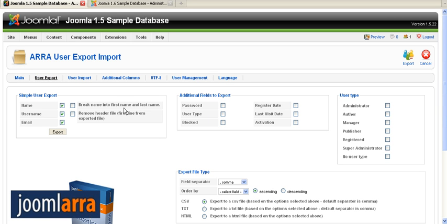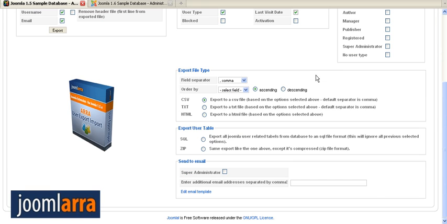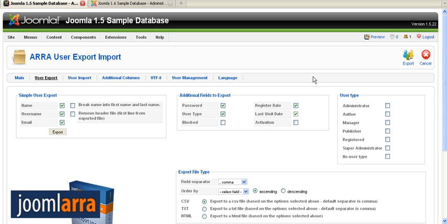I'll export the users from Joomla 1.5: name, username, email. I'll choose password, user type, register date, and last visit date, because that's what I would usually want in a migration to my new Joomla 1.6 database. The field separator is comma, the file type is CSV. So let's export.